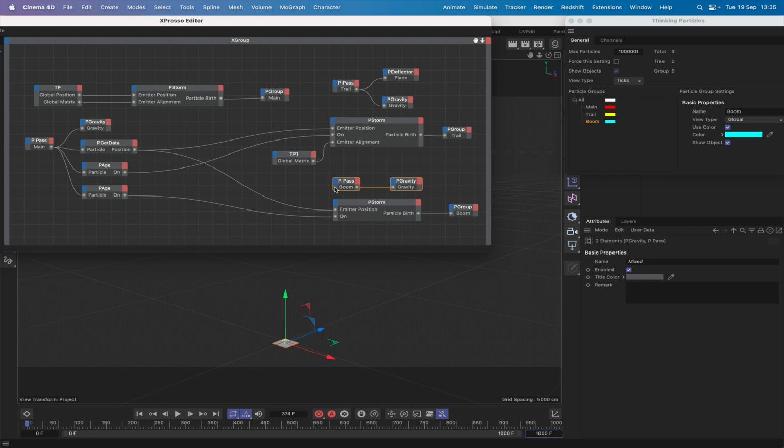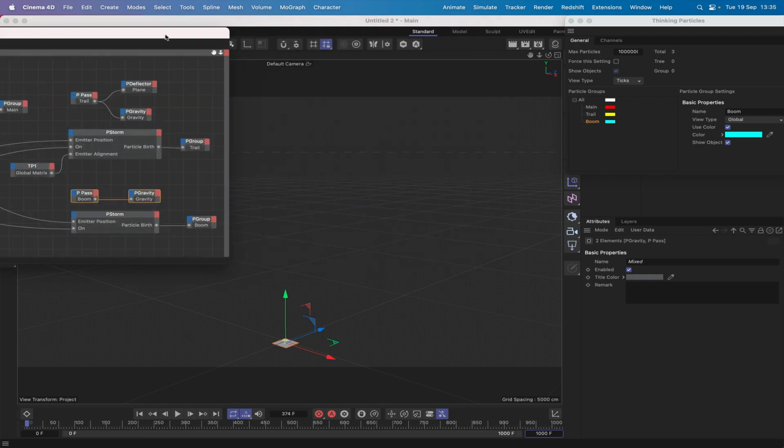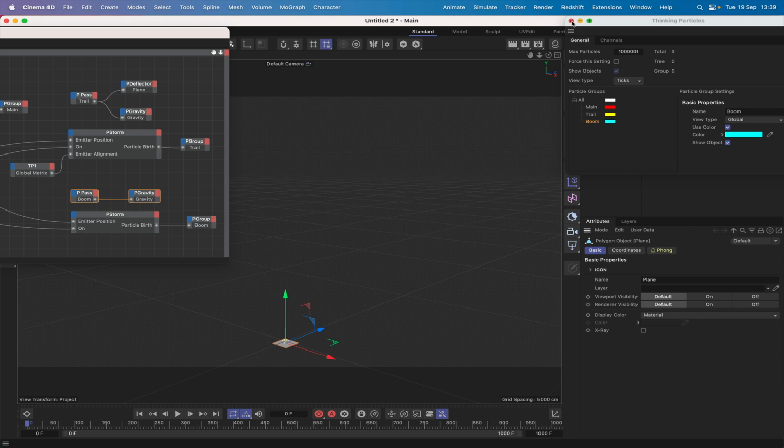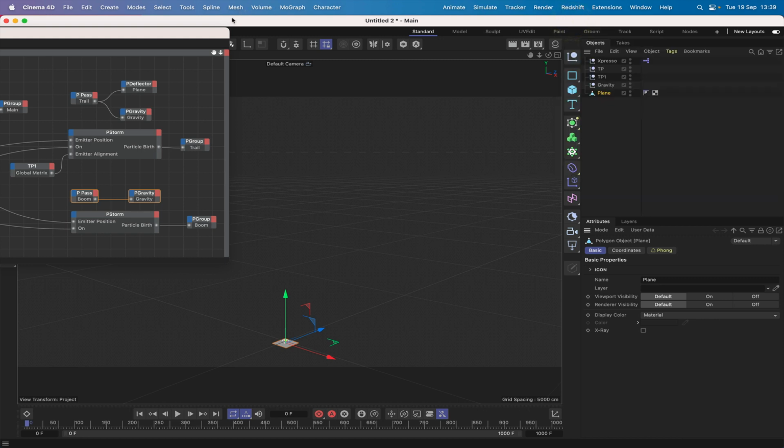So we could leave it there and say that we've got the Expresso and the thinking particles all set up, but what we will do is add some particle shapes to a couple of our particle groups. We don't want the trail to have a shape, but the main and the boom we do. So that's going to be our next port of call. We can shut this down now, so we'll get rid of the TP settings.